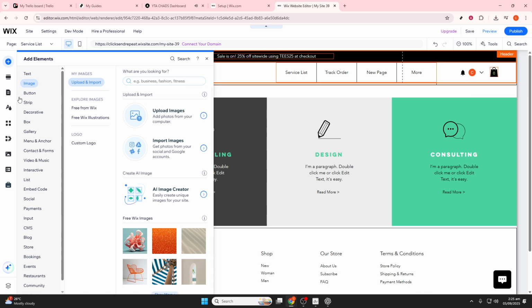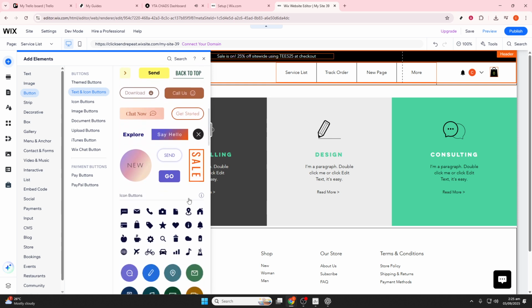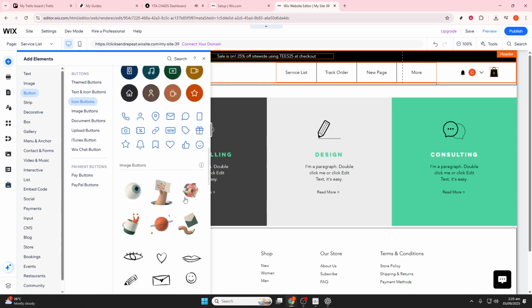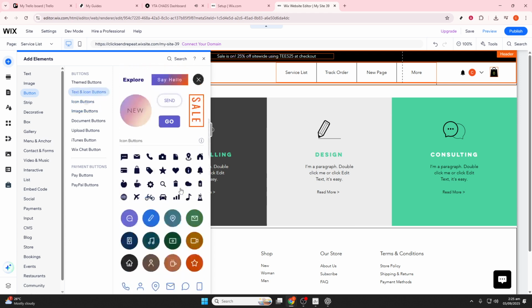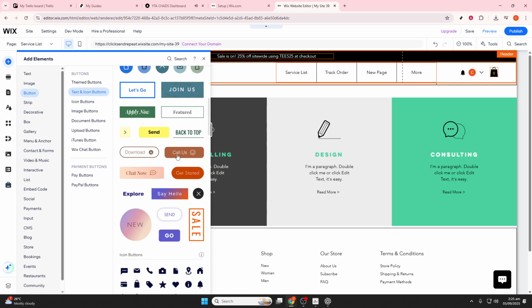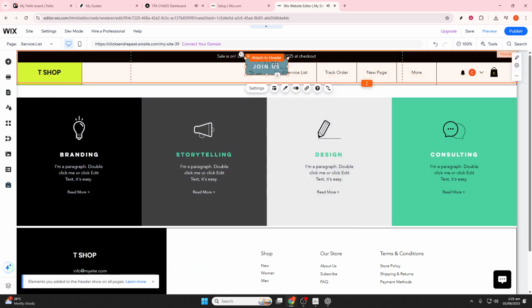Finally, before publishing, preview your new service page on both desktop and mobile versions. This step is crucial to catch any discrepancies in layout or functionality. Test all links and buttons to ensure everything operates smoothly. Once satisfied, click Publish to make your service page live and accessible to the world.